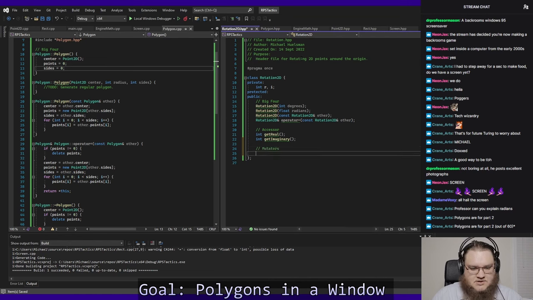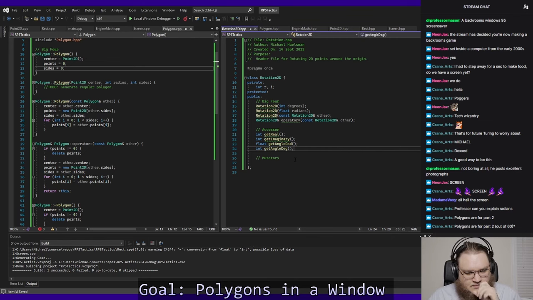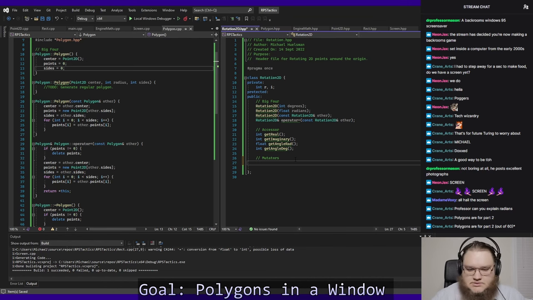And then our mutators are going to be. Yeah, we're just gonna have it set an angle. Let's get vertical radians. Let's get vertical degrees. Let's see. Okay, brain has started to cease functioning. I need to change the degree of the rotation, which means I need a function that'll do that for me. So void set rotation.